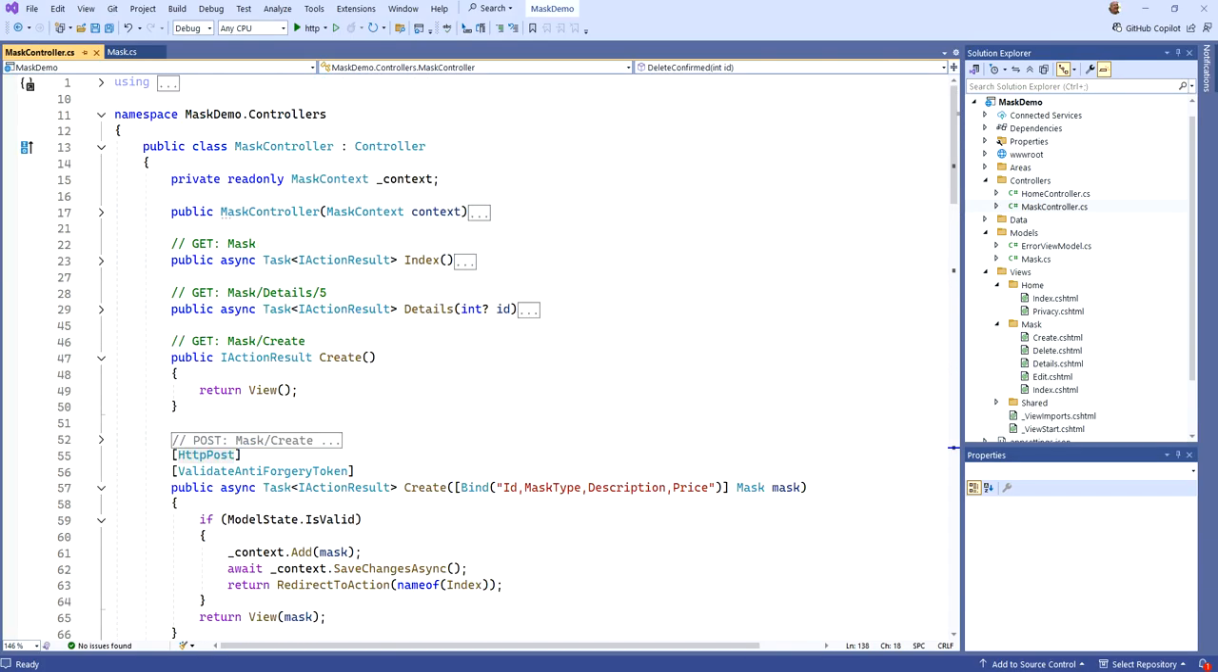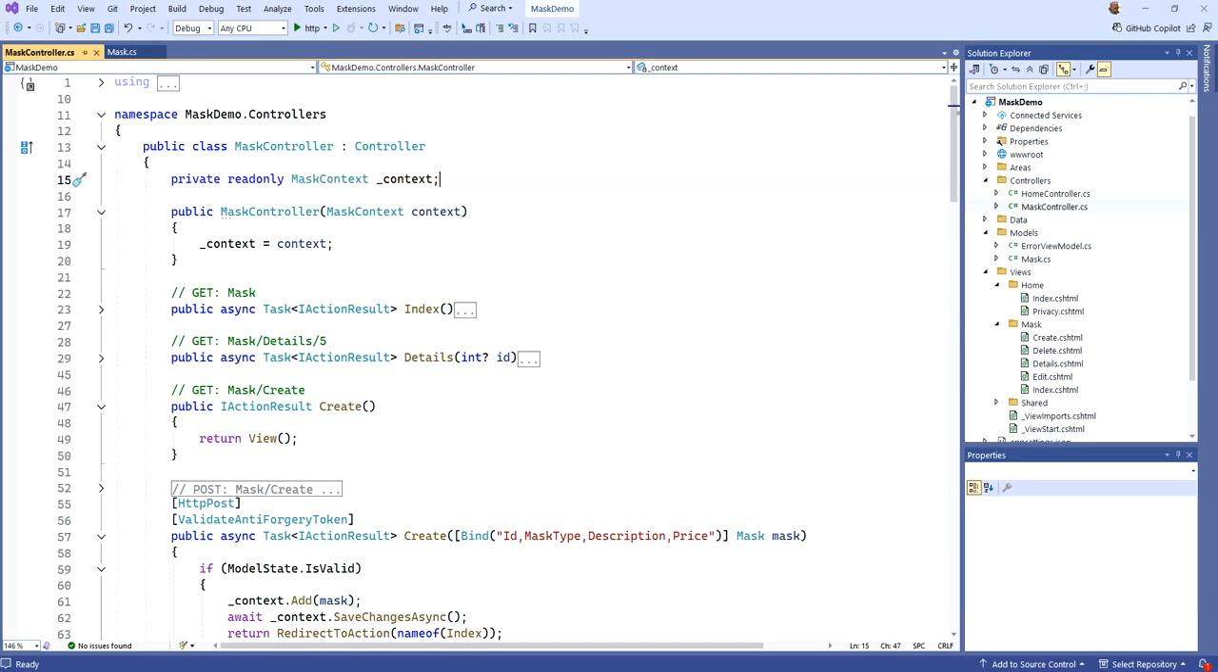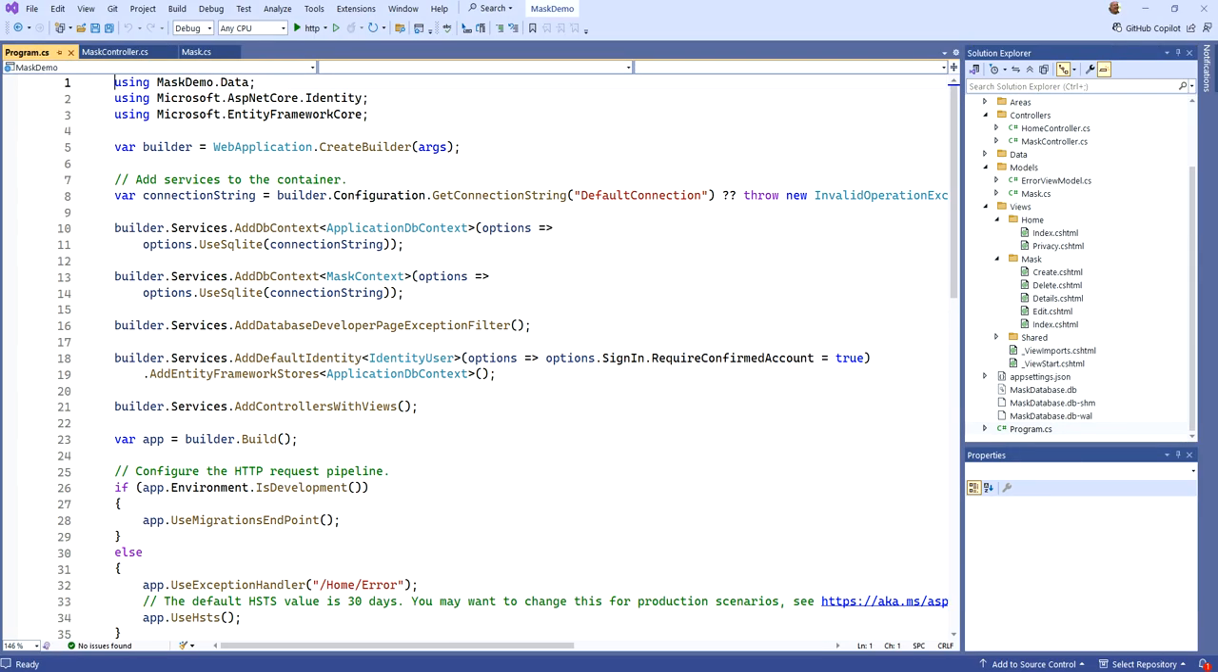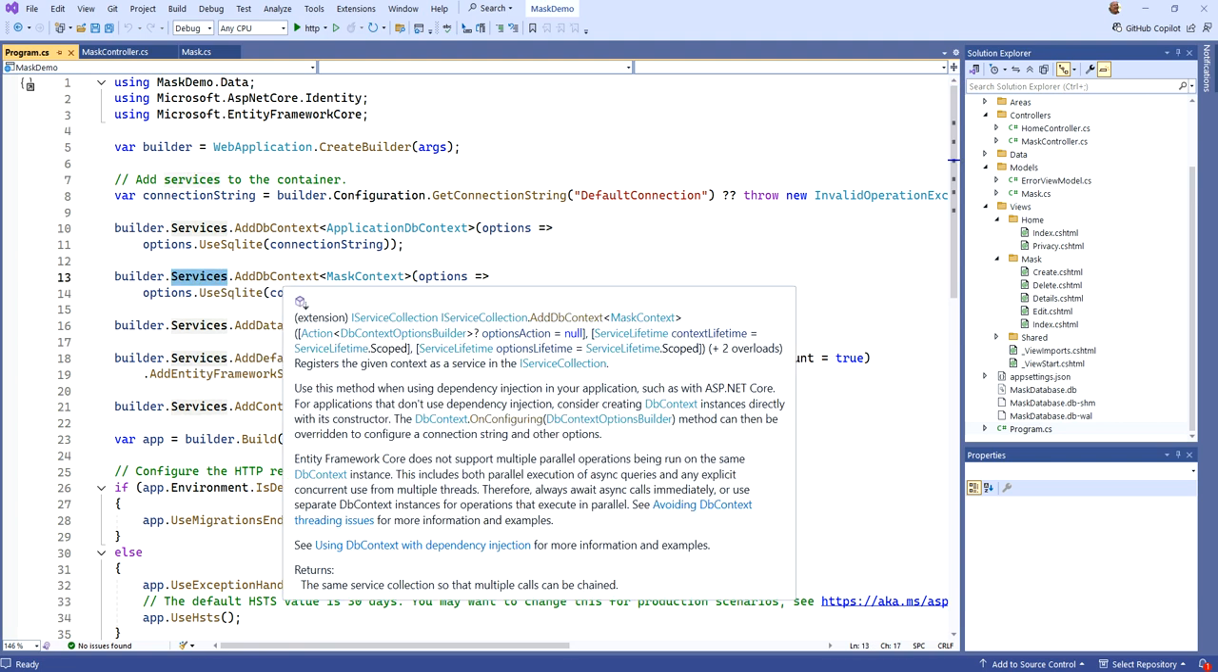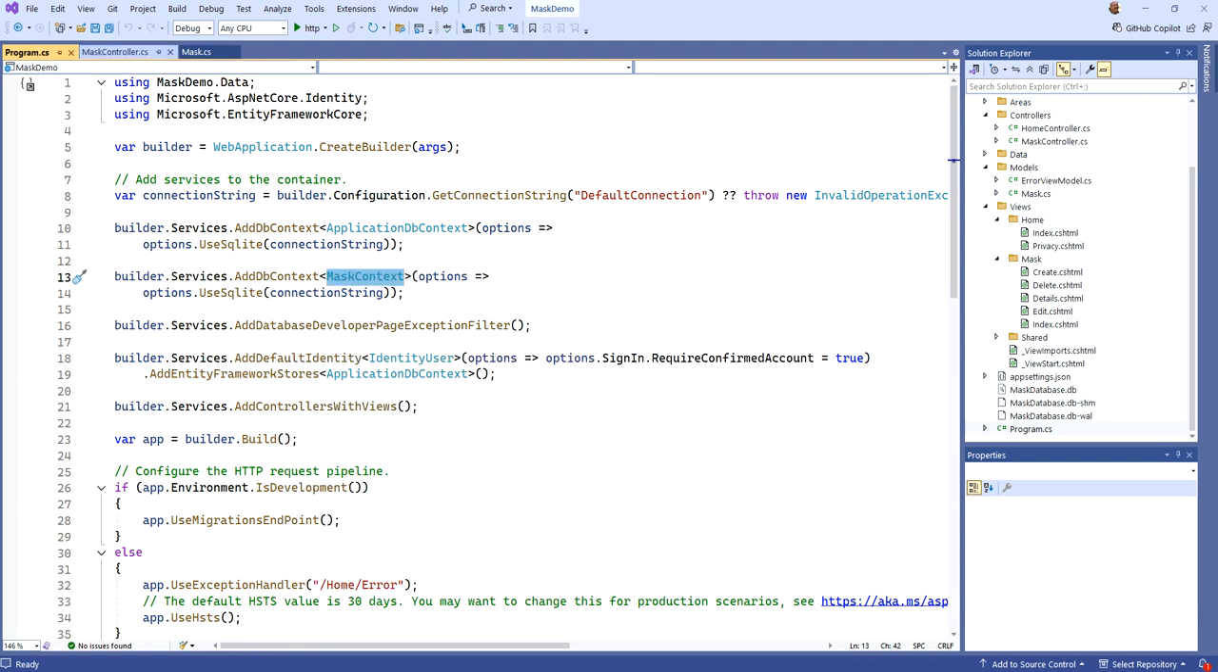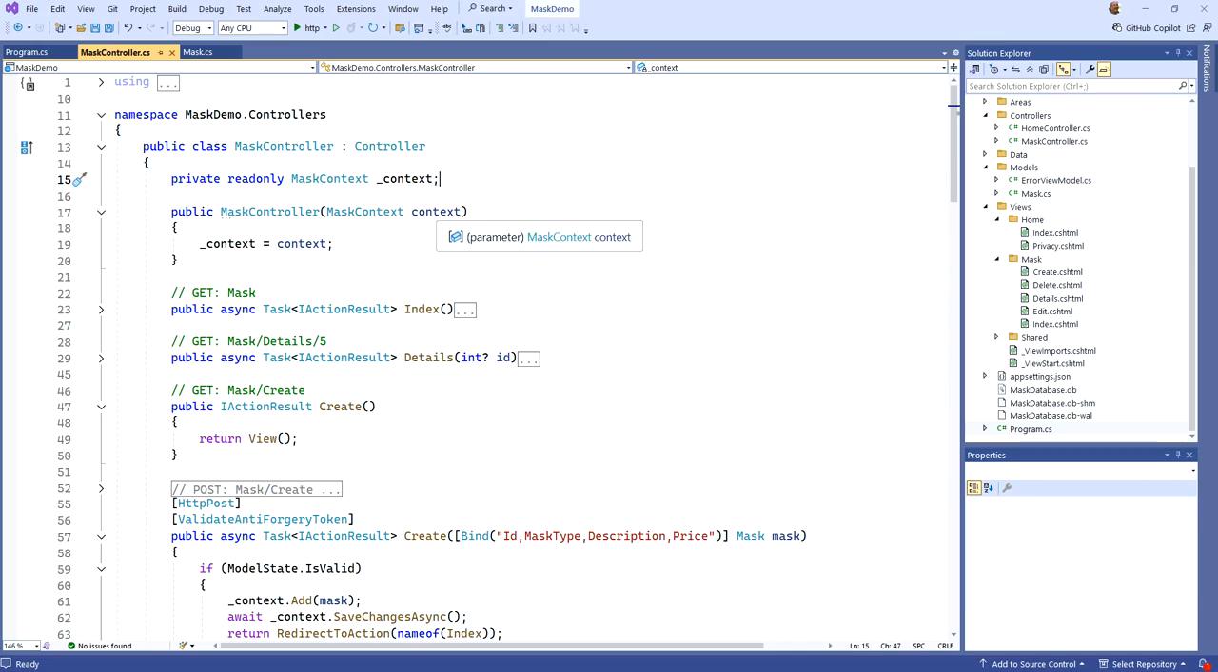Okay, all right, let's come back to the top now. So we have our controller, we have a read-only private variable for the actual mask context itself, just named _context. In the constructor, here's how we get that. As we construct our controller, we get the mask context from dependency injection. Where's this coming from? Program CS, right here, where in services, we added this DB context called mask context. So that's why we can just inject it in as we construct our controller. We say, here you go, here's your context. Use it to do all your work in the database itself, right?